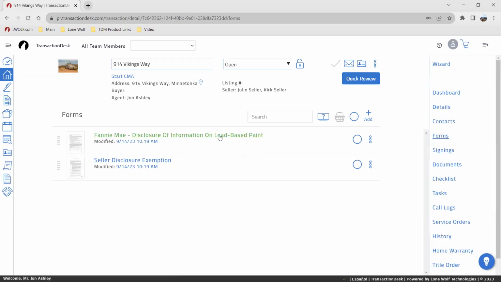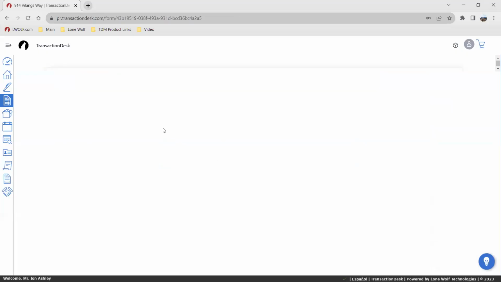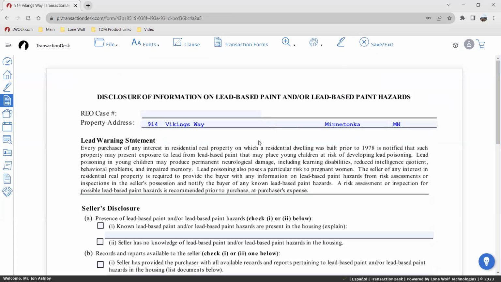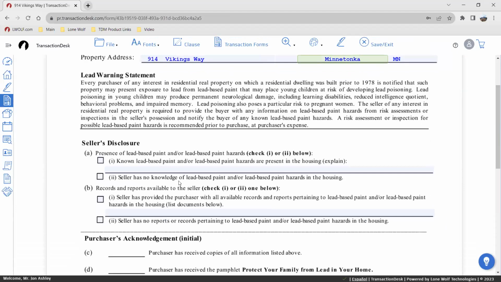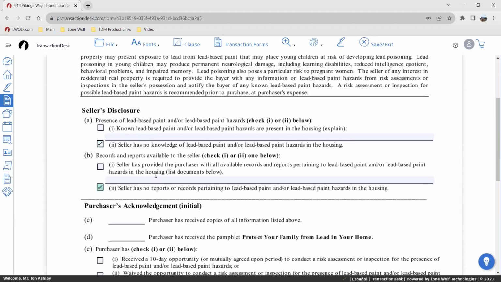Next, we are going to edit these forms to make sure that the information in the forms is correct. So I'm going to click on a form, which will take me to my editing feature. With this, I can then start adjusting the information within the transaction. All these blue sections are going to be sections that I am able to fill out.